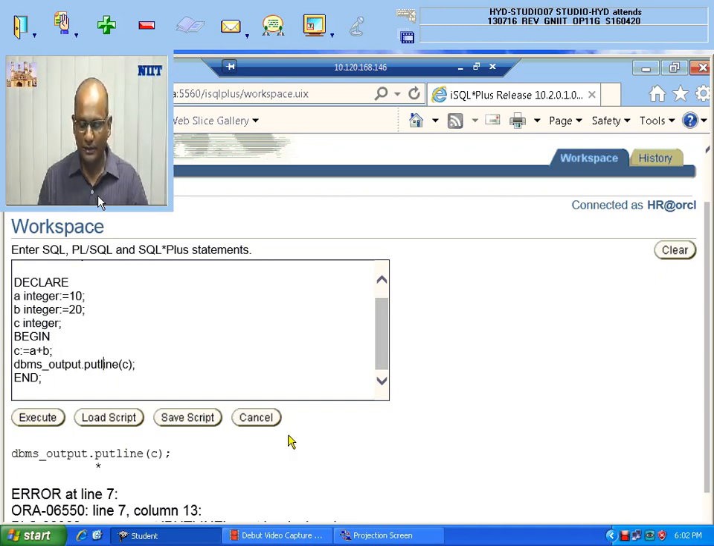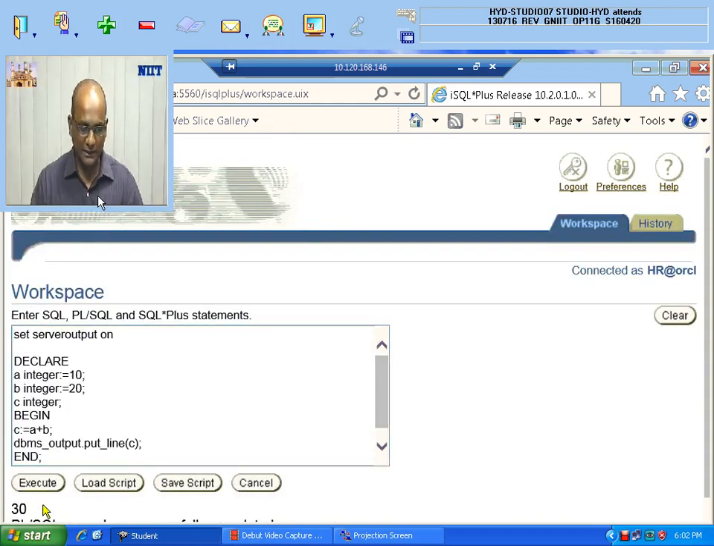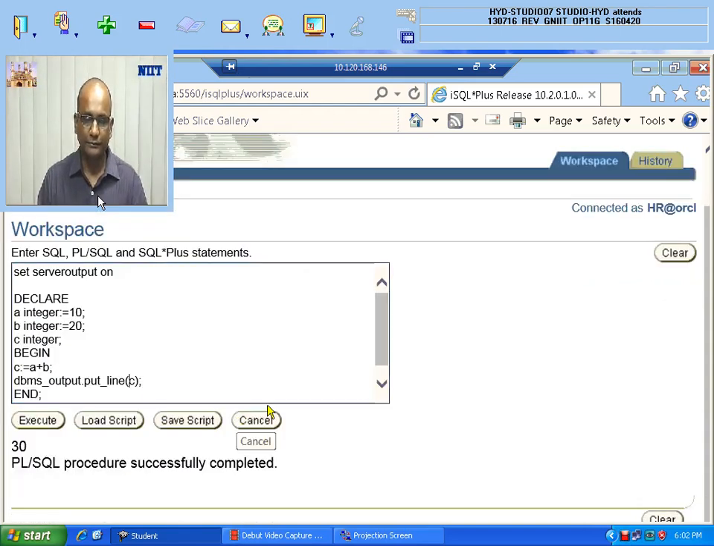No. Put underscore line. Put underscore line is the method. Then only it would be accepted as the method. So the result is 30. You all can see the output here. Result is 30. Yes, Hussein, exactly correct. Hussein has given an answer as it should be separated with underscore. So put line, put underscore line.